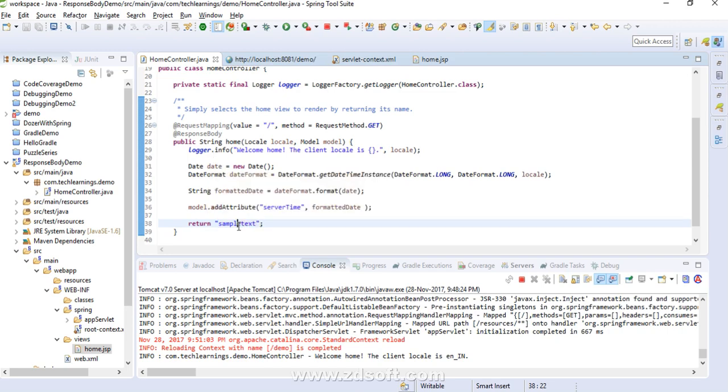Now how is it different from the previous approach, where we were returning the name of the JSP? In a simple Spring Web MVC application, we are returning the name of the view, and the view resolver then finds the corresponding JSP, and that JSP is displayed. This is the basic flow.